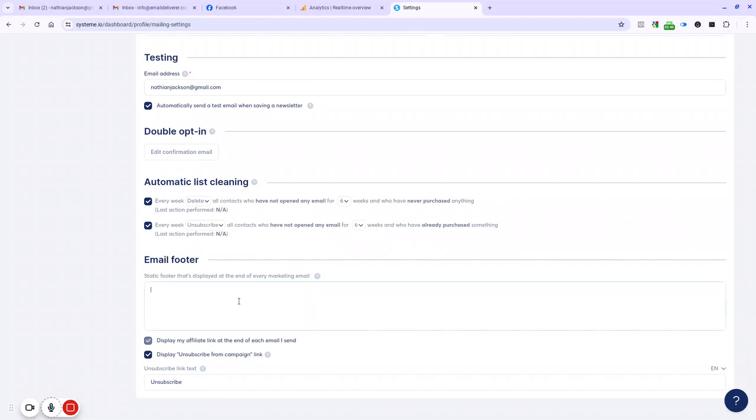So the static footer there that's displayed at the end of every marketing email, you can put text in there if you want to, and then underneath, display my affiliate link at the end of each email I send. I recommend you leave that ticked, and then display unsubscribe from campaign link. Make sure that's ticked as well. And then the unsubscribe link text, unsubscribe now, or whatever you want to put in there, you can put into that box. So there you go.